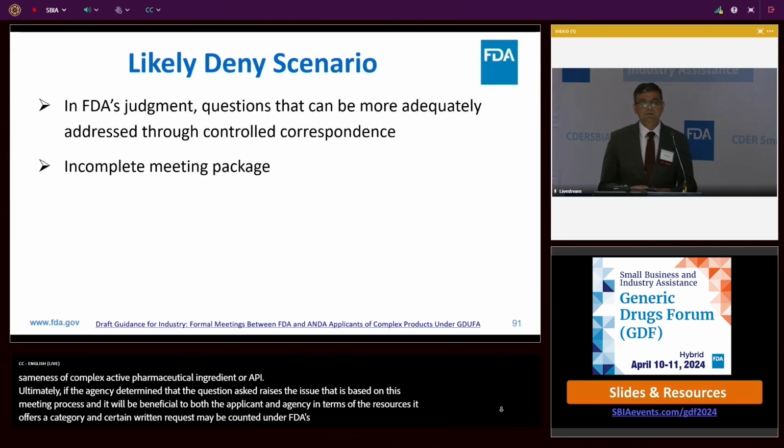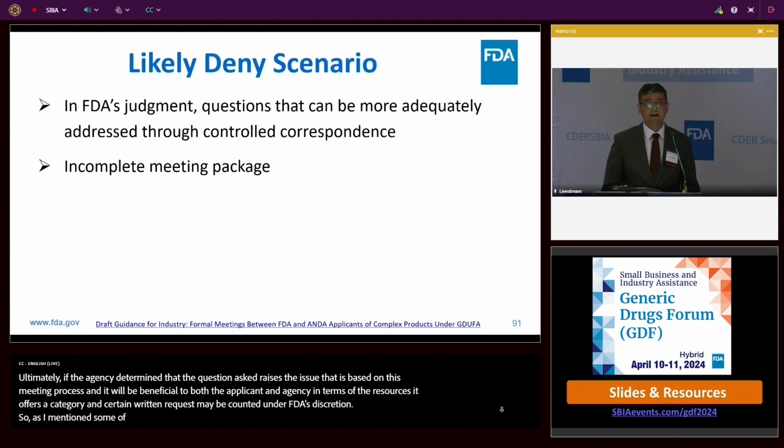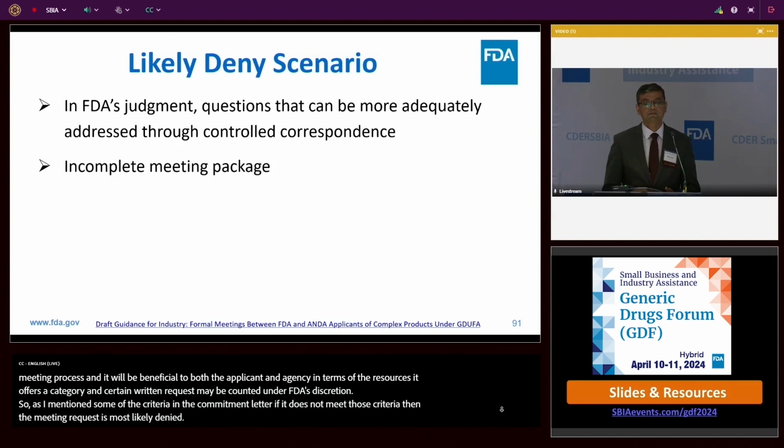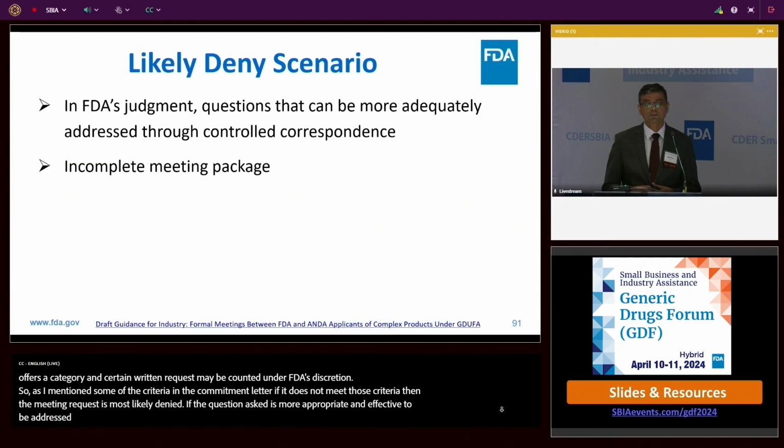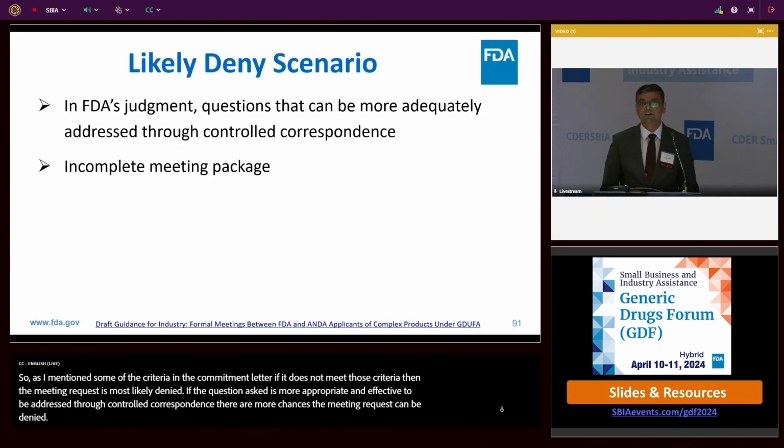As I mentioned, if a request does not meet the criteria listed in the commitment letter, then the meeting request is most likely denied. In addition, if the question asked in the meeting request is more appropriate and effective to be addressed via the control correspondence pathway, there are more chances that the meeting request can be denied. An incomplete meeting package could be another possible reason for the denial of the meeting request.